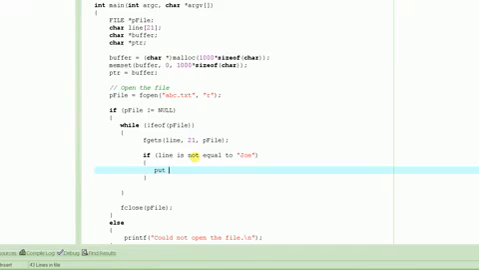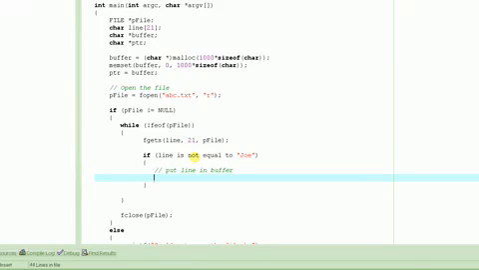If line is not equal to Joe, what do we have to do? We have to put line in buffer. How do we do that? It's very simple. There is a function called string copy, strcpy. Technically, in theory, you might think that you could do buffer is equal to line.